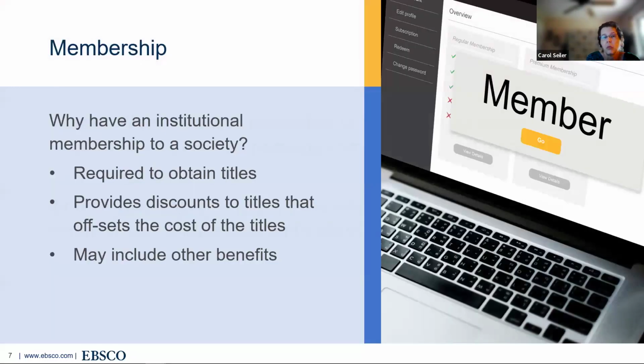Memberships. Why would you want to have a membership? All I need is the titles. Well, you might be required to have a membership in order to get the titles. You might also get a discount to those titles by joining a membership, and that discount may offset the cost of joining. And there may also be other value added to that membership that are not part of those titles but are useful to your library.